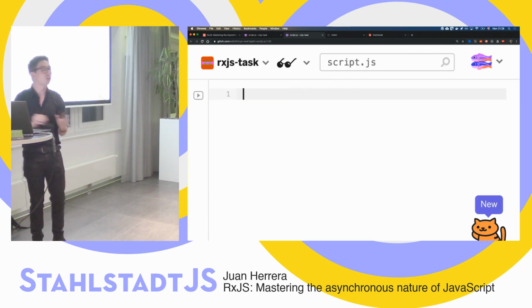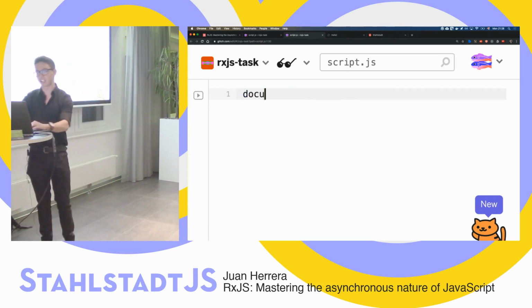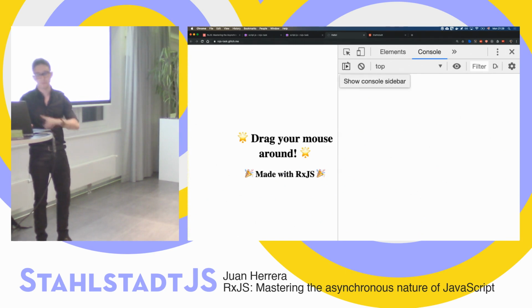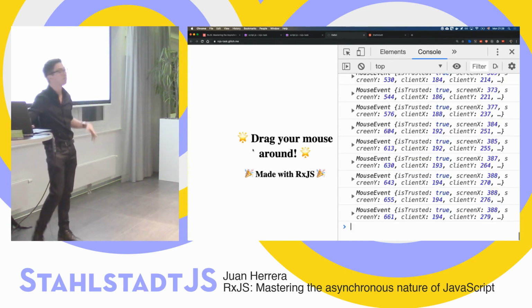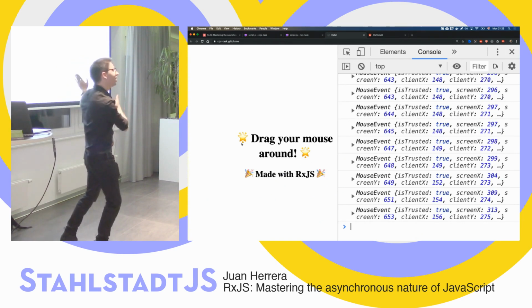Actually, you can use the DOM to, for example, read events. So you can do something like document.addEventListener, and then you can say, hey, every time the mouse moves, I want you to console log it. So technically, if I come here and move the mouse around, guess what? I'm getting all the events. That's quite cool. That's a synchronous process right there.